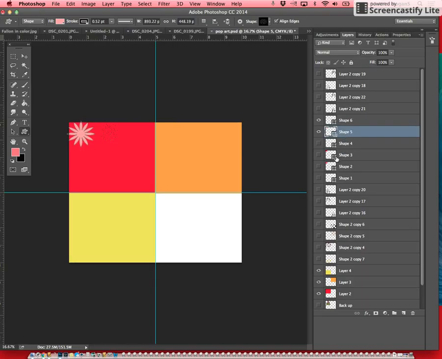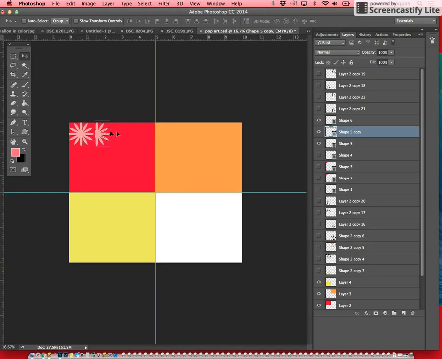So I'm going to do Apple J to duplicate this one. And then I'm going to go on my Move tool and move it over. Now, if I want it to line up perfectly, I can hold down the Shift. I want you to write that down. And I know it's a little hard to see on the screen, but there's a purple kind of line, and that's showing you that it's staying within the right line of this.